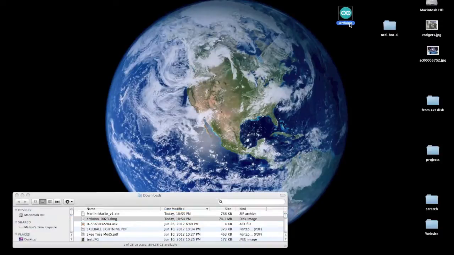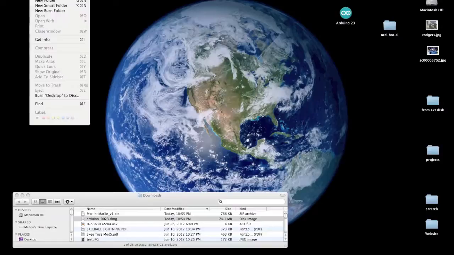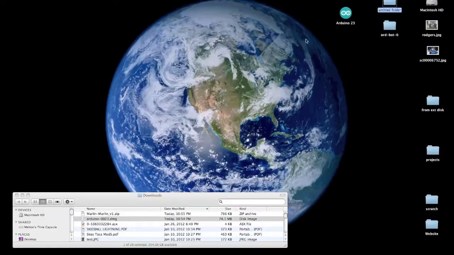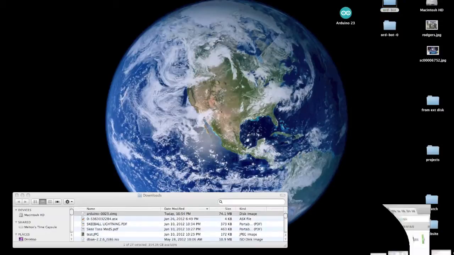Okay, and I'm going to go up here and name him Arduino 23, just so I know what it is. At the same time, I'm going to choose File, New Folder. I'm going to make an Ord Bot folder, and I've already got my old one down there where I practiced. Ord Bot. Okay, perfect. And I'm going to take this zip file and drag it over to the Ord Bot folder I just created.